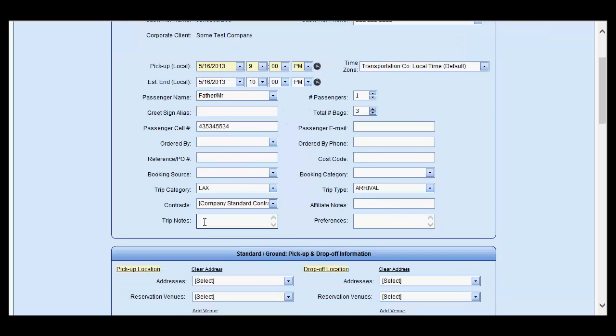You may enter in trip notes which are specific to the reservation as well as preferences. These will show up on trip sheets and or confirmations depending upon the system settings you have set previously. If you are intending to send this job out to a farm out affiliate, you may enter notes here which will then show up on the farm out confirmation.